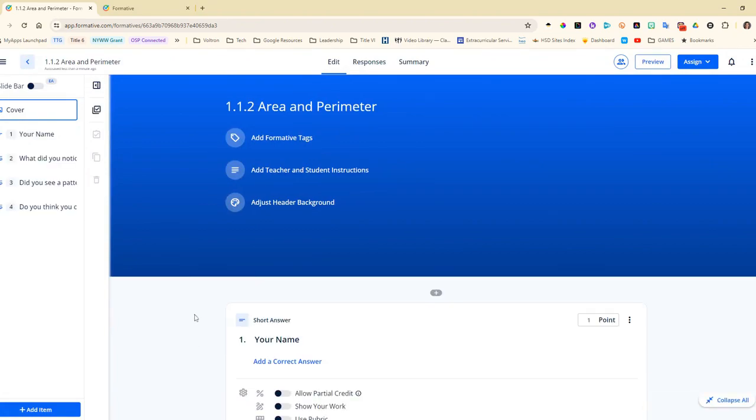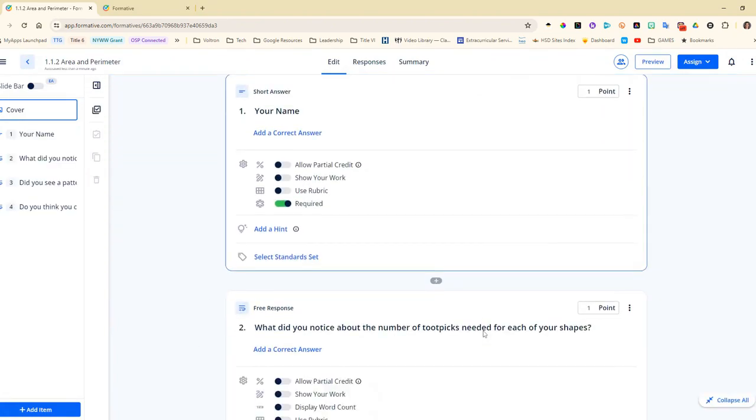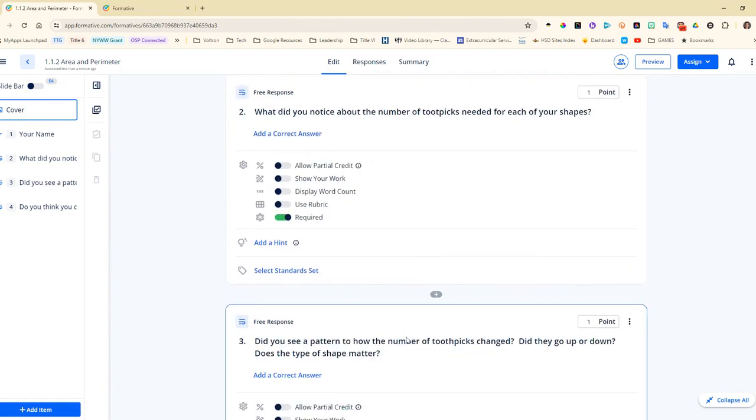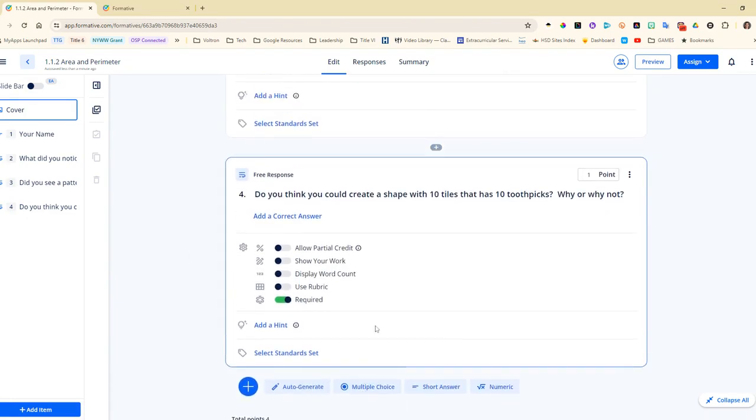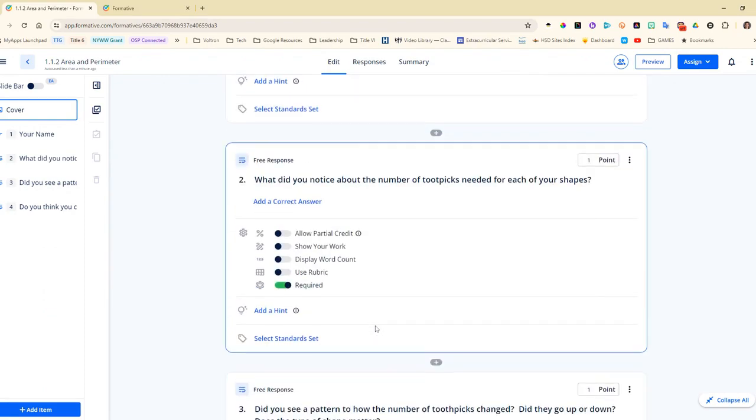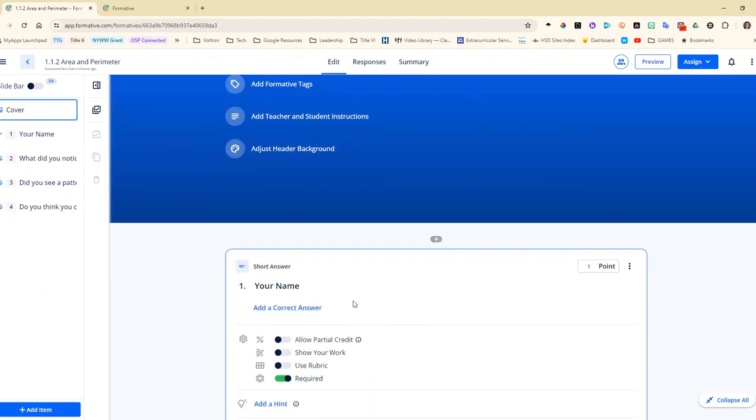It'll bring all of those questions and answers, if they had answers. Mine were all open-ended, to your formative, and you can adjust all of the settings at this point. Since my formatives are connected to my students anyways, I'm going to go ahead and delete the Your Name question.